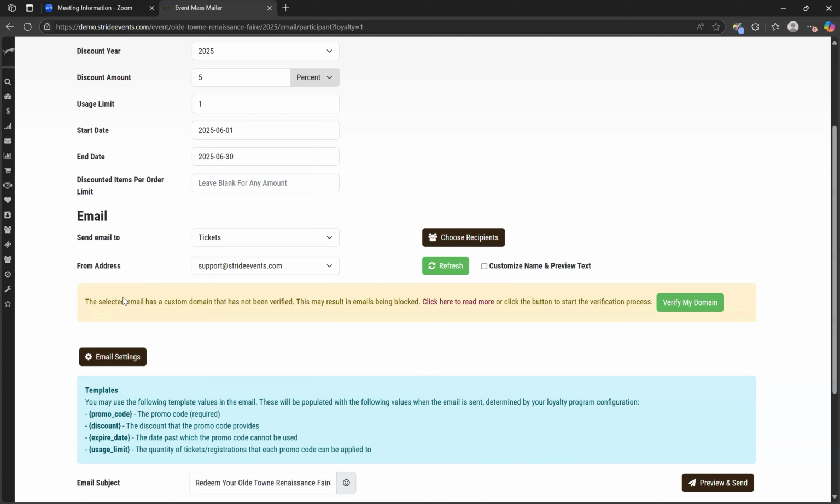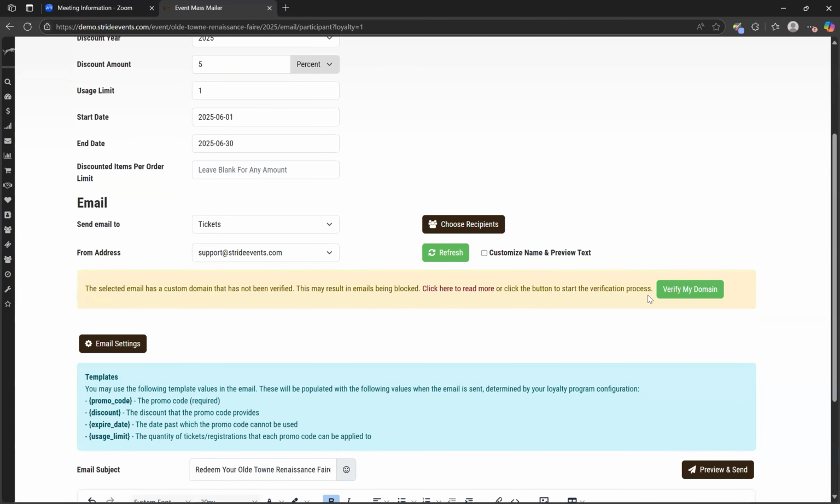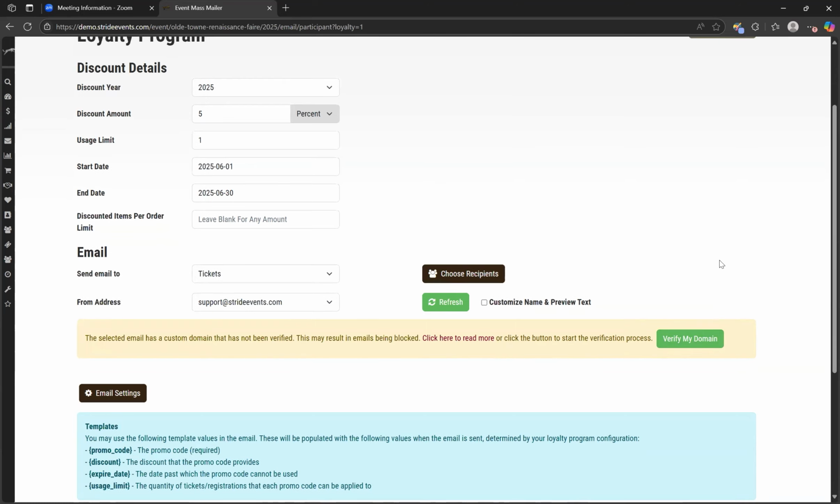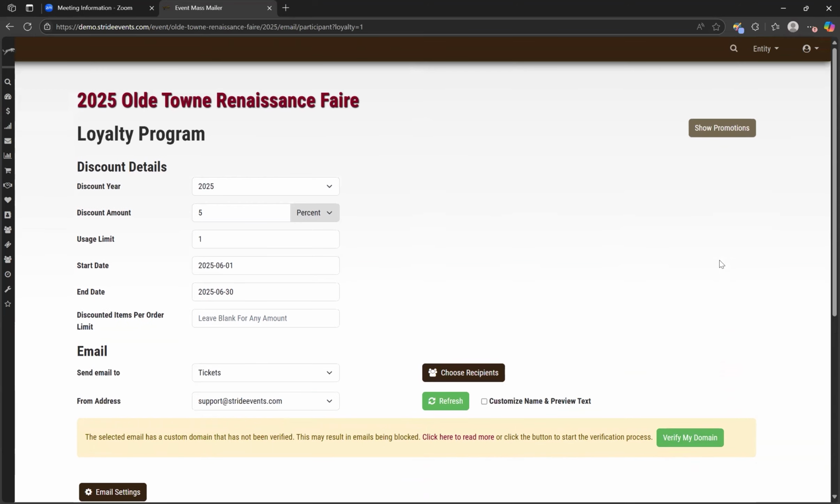And then one quick note, you'll just need to verify your domain. If you already verified it in the mass mailer, it will just be verified and you won't see this. So that's handy as well, you verify one place, it shows up in that other place.